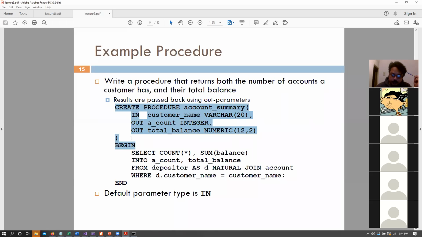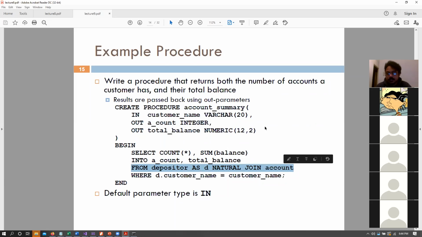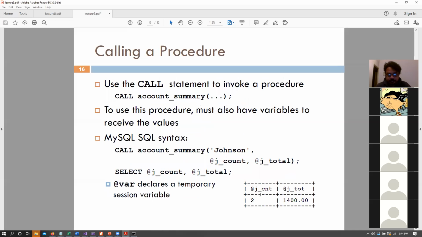So we have this particular procedure, and then we say begin, select count star, sum balance into a count and total balance. Note how these are already defined in my parameter list. From depositor as D, joined with account, because we need both the account number, customer name, the total balance, and the number of accounts that they have. So we perform a natural join, where D dot customer name equals customer name, that is the input parameter that we got, right? Okay.